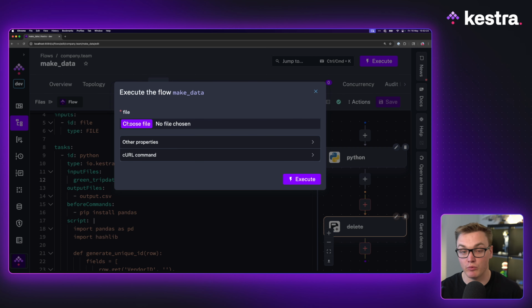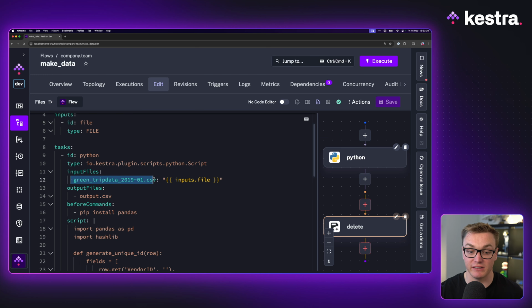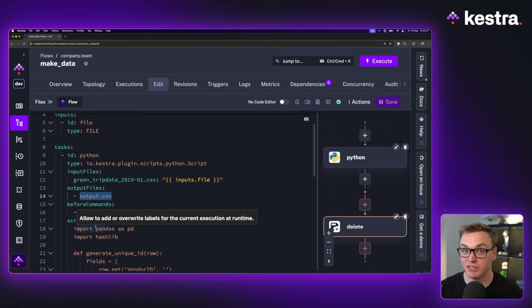So here it will ask me to upload a file, or if I'm using a subflow, I can pass it there as well. And then I can just specify that the file inside of the Python will be called green trip data 2019-01. So it means inside of my Python environment, that file will exist. I can also specify what output files I'm expecting to get, so I can then get those in Kestra and then again pass those on to later tasks or just access them myself.